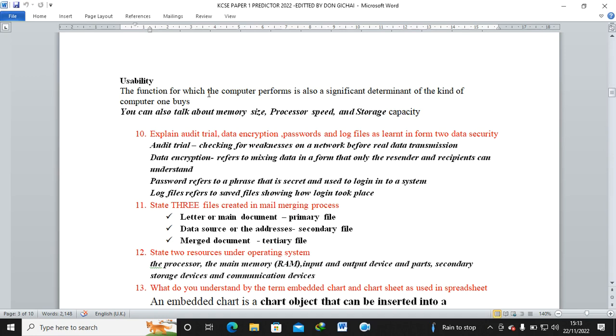Then now question number 12, state 2 resources under operating system. The operating system usually controls the processor or the CPU. It controls the memory. It controls the input and output devices. Also, it controls the secondary storage devices. And lastly, it also controls the communication devices.